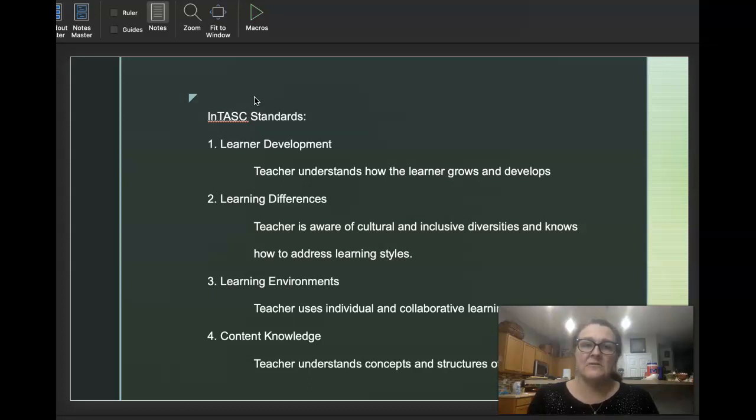InTASC standards are number one, learner development. Teacher understands how the learner grows and develops. Number two, learning differences. The teacher is aware of cultural and inclusive diversities and knows how to address learning styles. Number three, learning environments. Teacher uses individual and collaborative learning, not just always individualized and not always collaborative, but both styles depending on the types of environments that are most conducive for the learners.